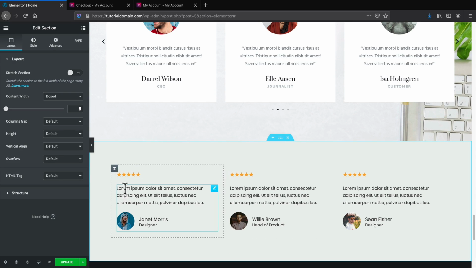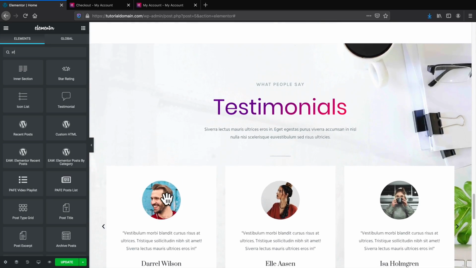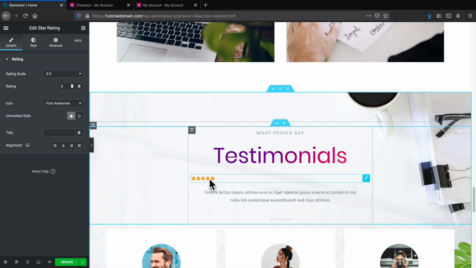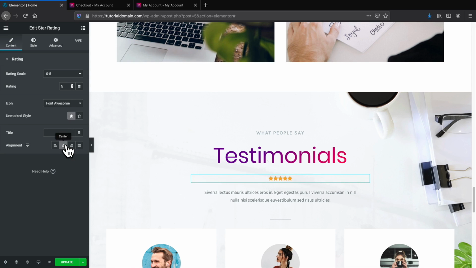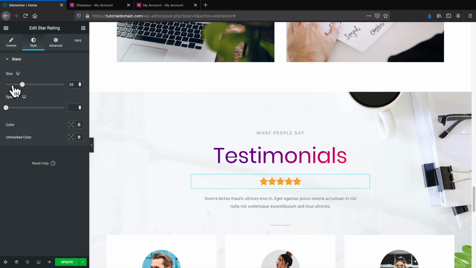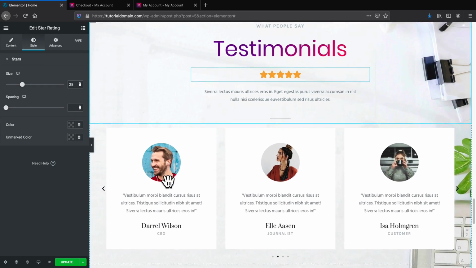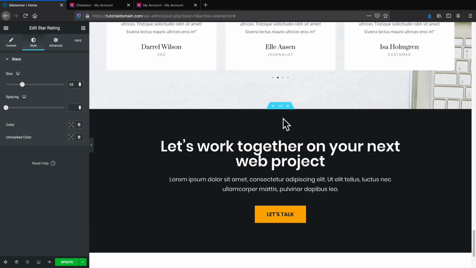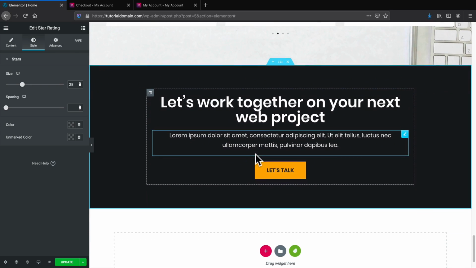Now I already have testimonials, so I don't really need this anymore. If you want stars, you can just drag them to different parts of your website. Like maybe I could drag them right there, and then I can align them to the center. And then I'll make them really big, something like this. And there you go. That's how we can add stars, but I don't want this section, so I'm going to delete it.